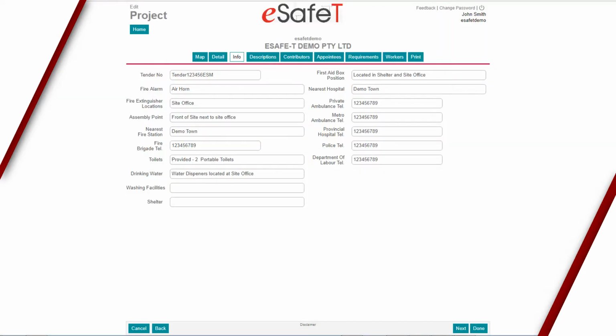Under Info, make sure to include the tender number, which will link to the first aider appointment number, and also include an appointment. Include details on the fire alarm. Is this an air horn, whistle or other equipment? Include the actual location of the fire extinguishers. Detail assembly points, the nearest fire station and fire brigade telephone number.